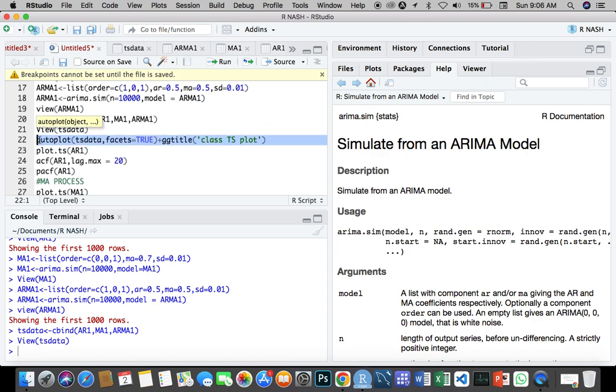What I'm doing here is just plotting what you just did, and you're going to set facet equals to true. This facet command is going to break it into three: you have AR1, MA1, and ARMA. Those are the three that you boxed together. So we want to plot it in such a way that it will separate these three data sets differently.